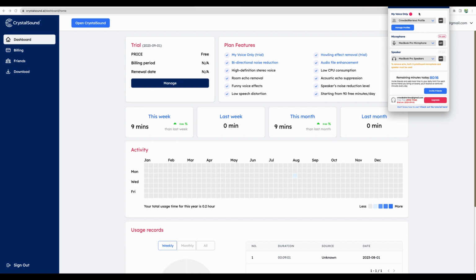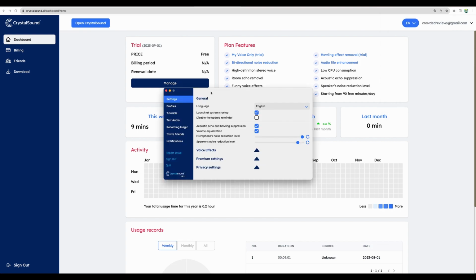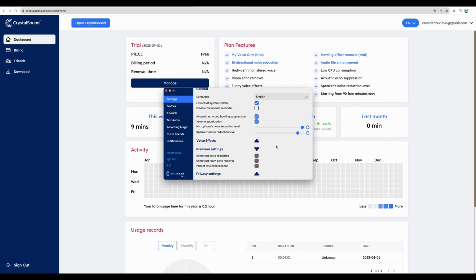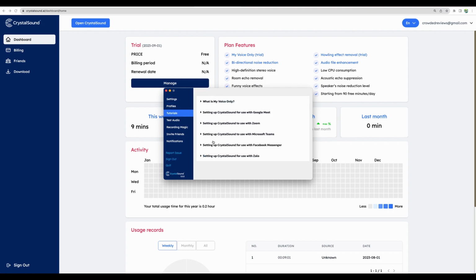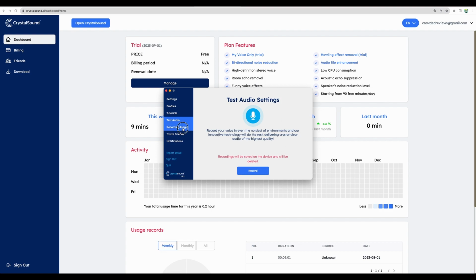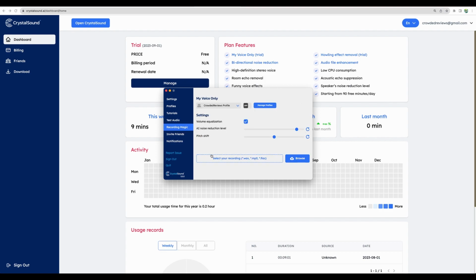Here is a quick look at their settings. You can see I've registered my voice-only profile. It means it will help to separate my voice better and even suppress other voices if needed. Here are some other settings. You can choose the language. Also, you can apply some effects on the fly. For AppSumo deal, you will have these advanced settings available. They have some tutorials, you can test the audio, and here you can record the voice, or you can upload the recording and enhance the sound.